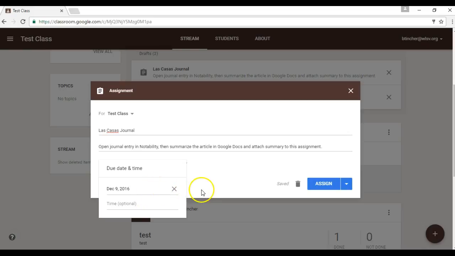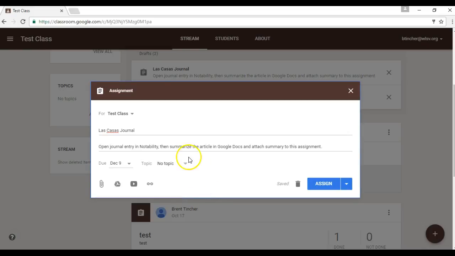For this, I'll just leave it with the actual date. Again, I have the option of creating a topic. I haven't worked with creating topics. It's a way to organize the files as they come in Google Drive. I'm sure some of your colleagues might be able to help you a little bit more with what topics are and how to use them.